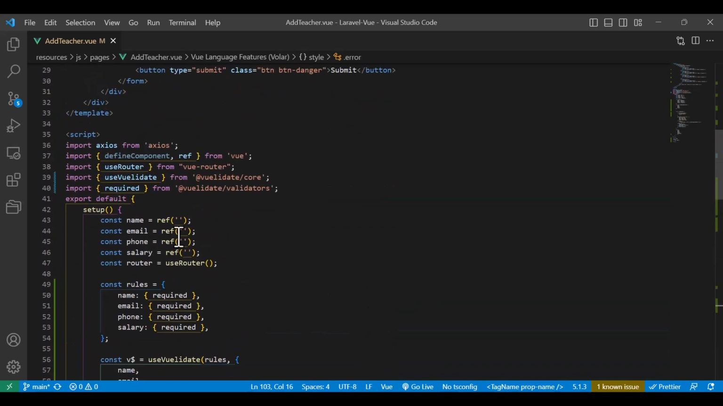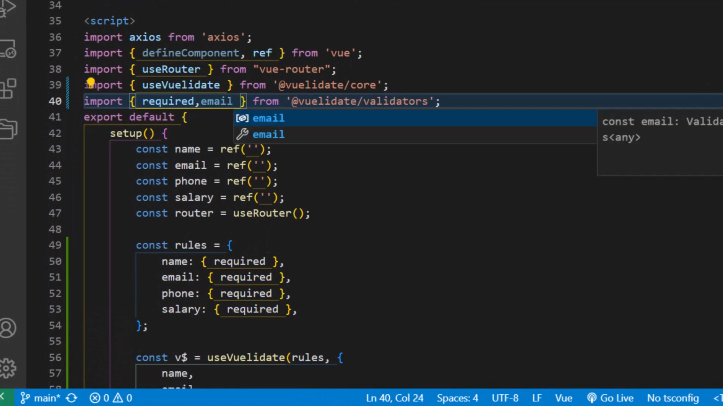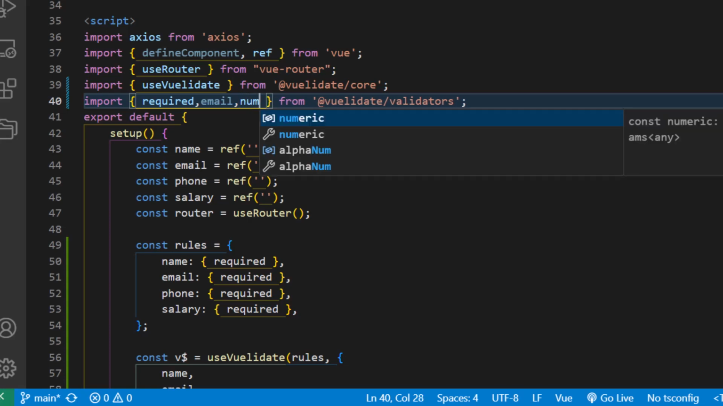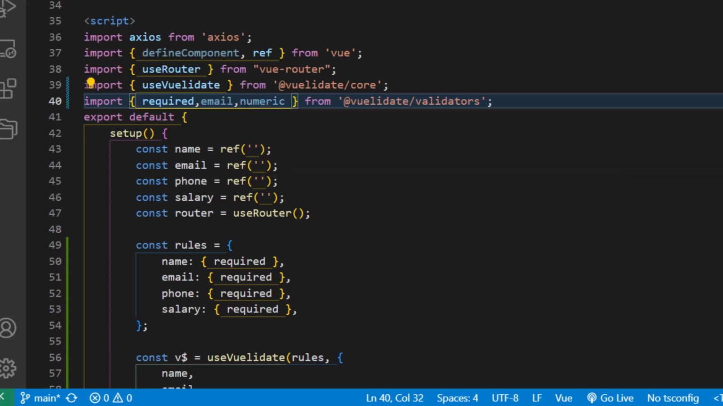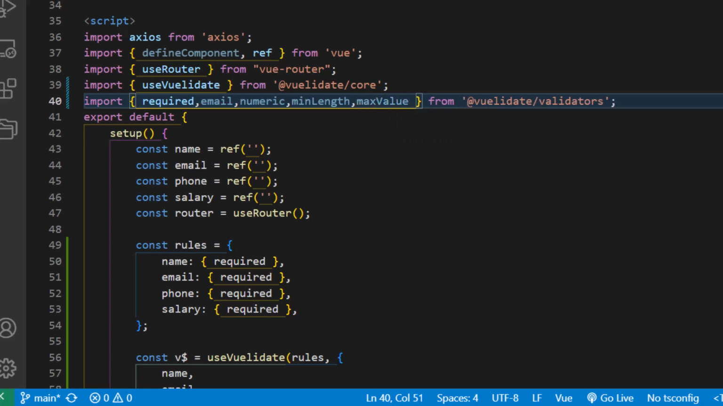So I will scroll up, and in here I have imported my required validation. I will import some more validation in here. For example, I need email for my email validation. Then I need numeric for my salary and phone validation. Also, I need minLength for my phone validation and maxValue for salary.